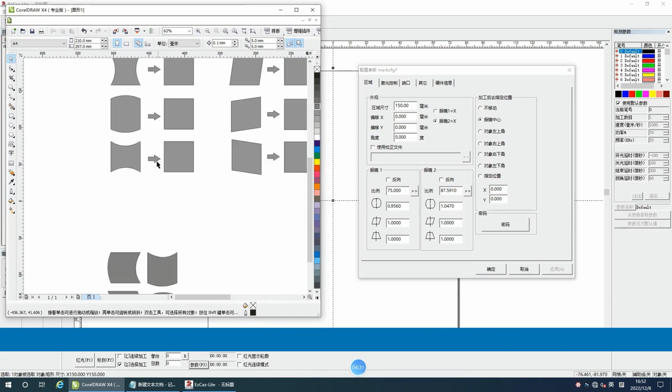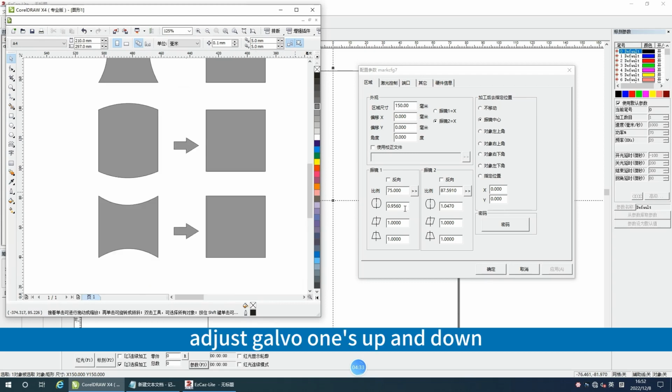Similarly, adjust gobble 1's up and down. The method is the same. The larger the value, the more concave the lines. The smaller the value, the more convex the lines.